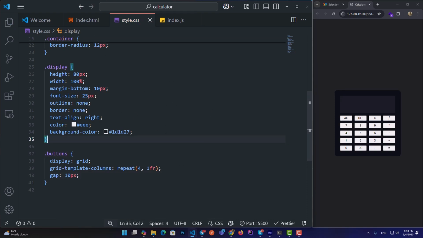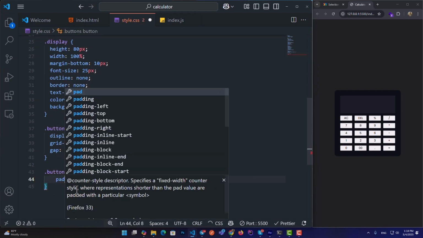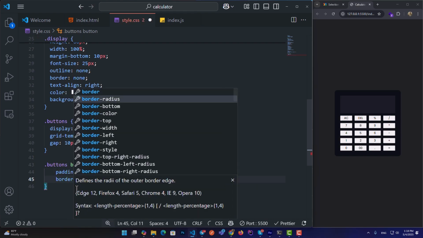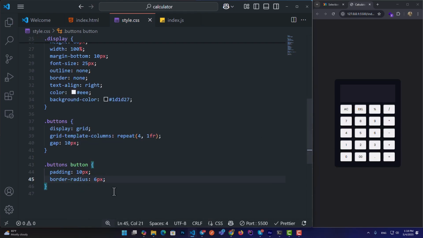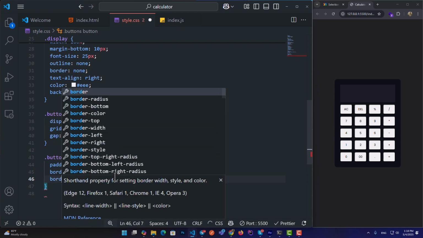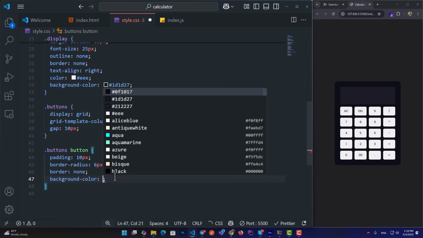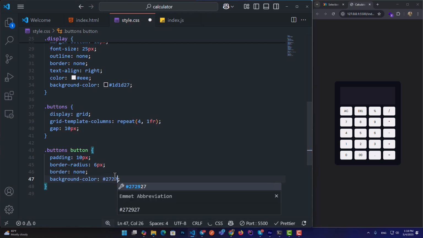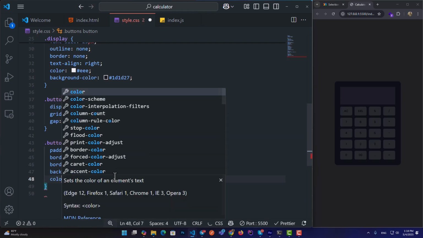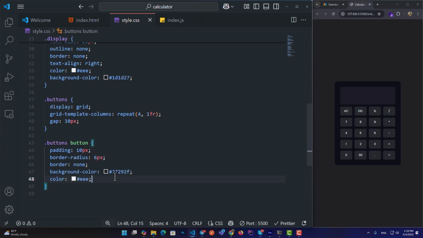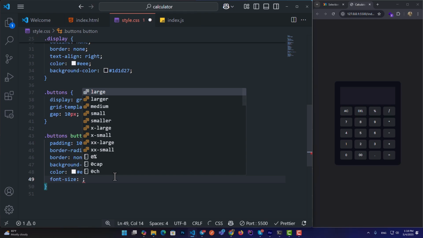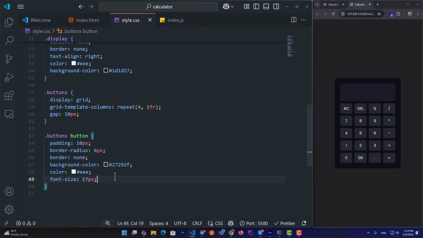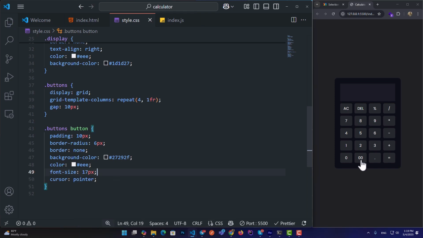Very good. Now each button should have a padding of 10 pixels and a border radius of 6 pixels. See, very good. And let's give it a border of none and the background color should be 2729 to F, and the color should be 3E3E3E. Font size is gonna be 17 pixels, and cursor should be pointer. So when we hover over these buttons, the icon of our cursor should change.